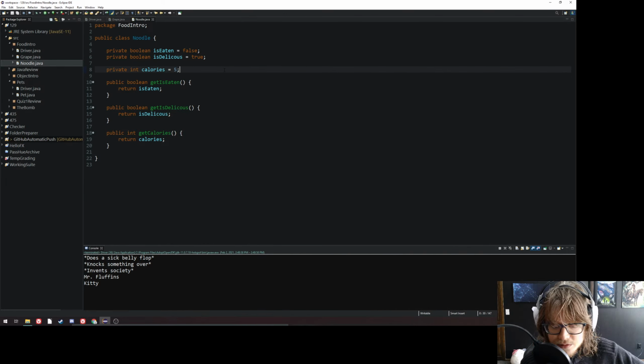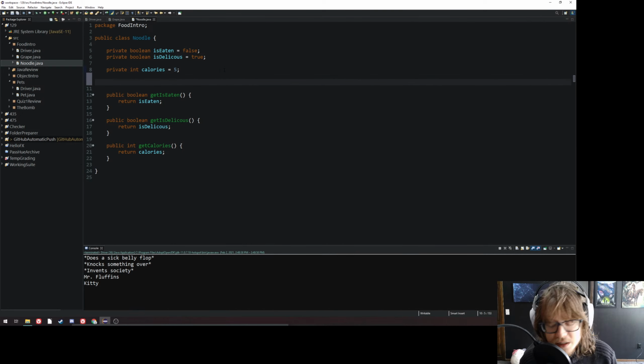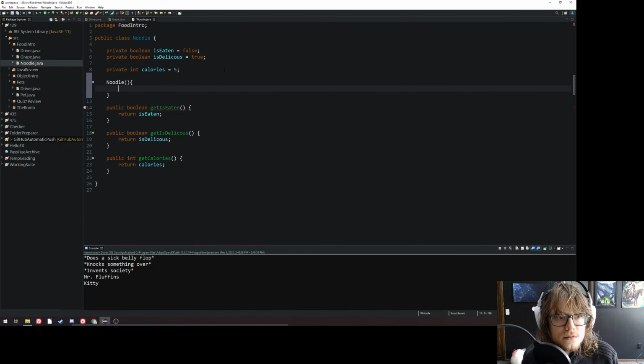What happens when you don't specify a constructor? Well, you get one. You just get this. By default, you get this, and it's not visible. So anytime you don't specify one, you just end up with that, and it's just not visible. It's in the background there. So if you don't specify a constructor, you just end up with a blank one.